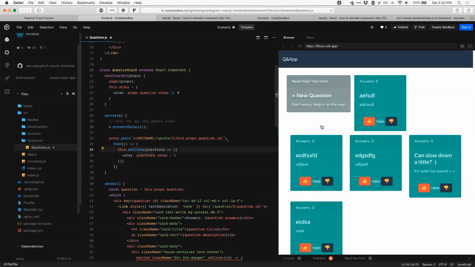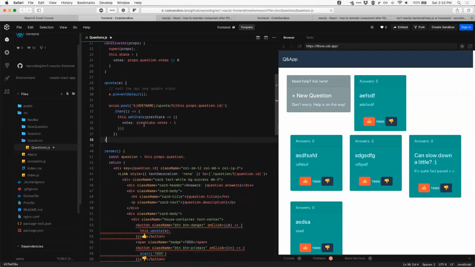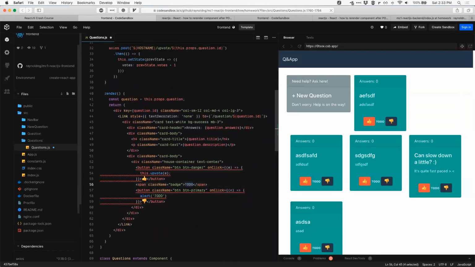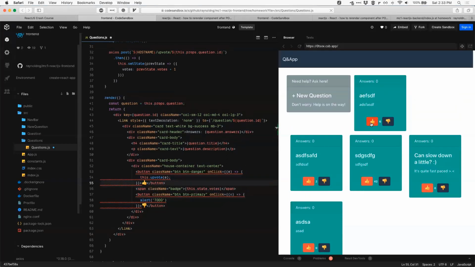Let's check everything matches up. Yep. So I click on this. All right, so hold on. There we go. Okay, so this settles the upvote bit. The other one is we need to set this one here. This is pretty straightforward, right? This would just be this.state.votes. All right, cool. Now they all display the votes, and when I click the upvote, it gets updated.